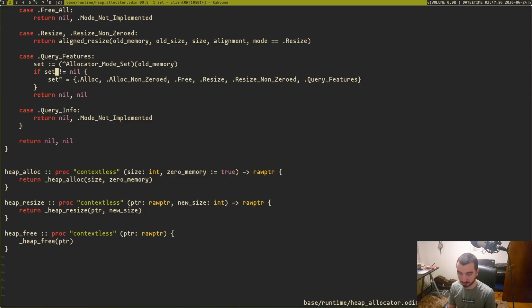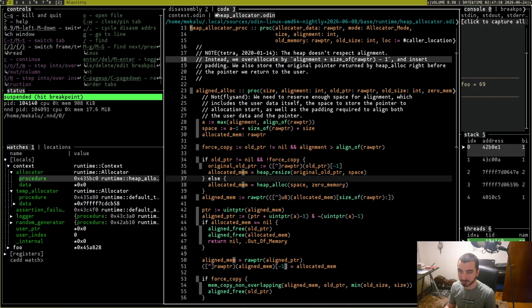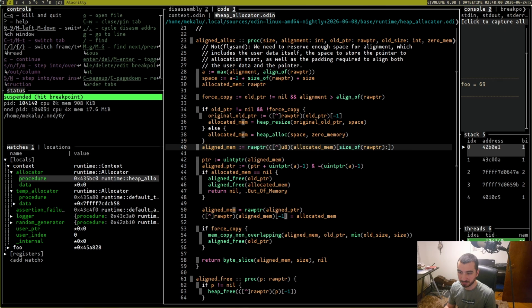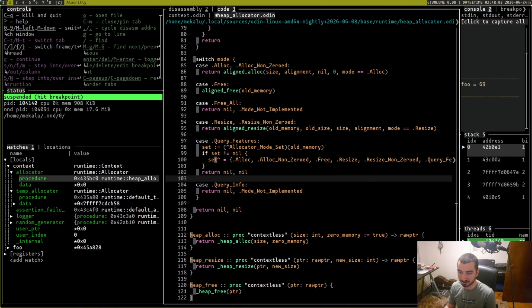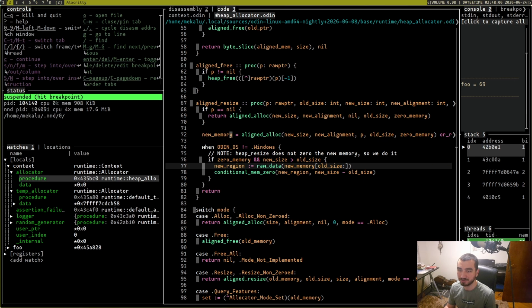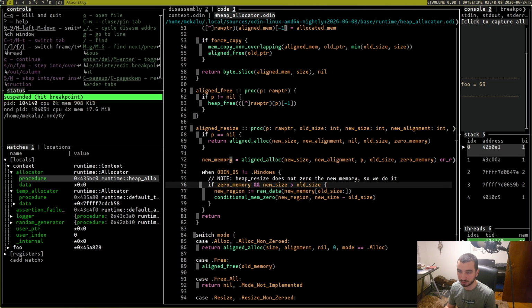We do seem to be looking at the right place here. So this is the heap allocator, and it's the implementation. We can take a look at that more in depth, but I don't think we need to do that too much.